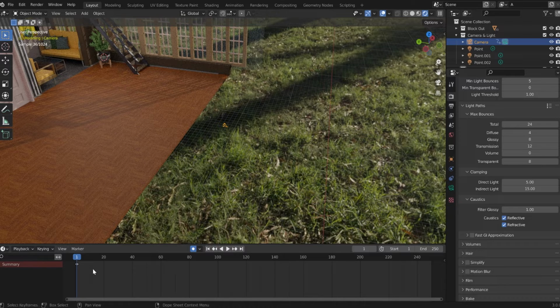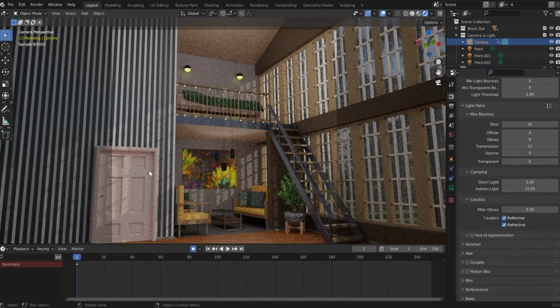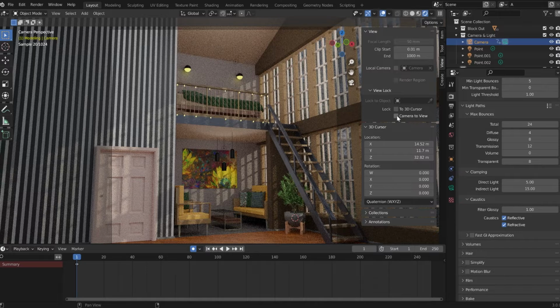I will close this. I just want to see the first keyframe. This dot is called a keyframe. So now the animation is gonna start here. Let's see where the animation is starting. So I am in this point. This is my camera. I will press N and say here again camera to view. I'll close this panel pressing N again.